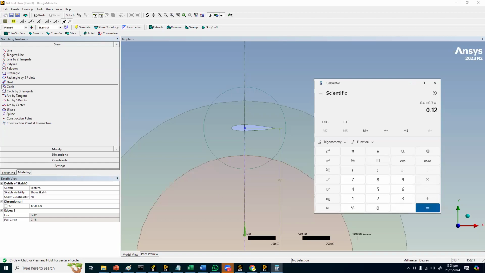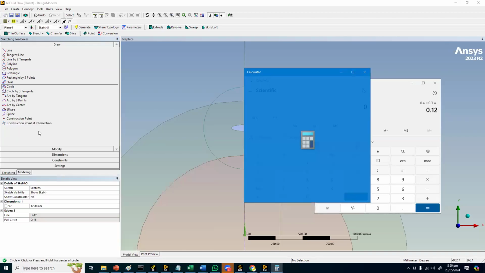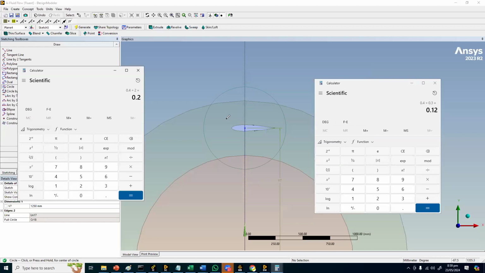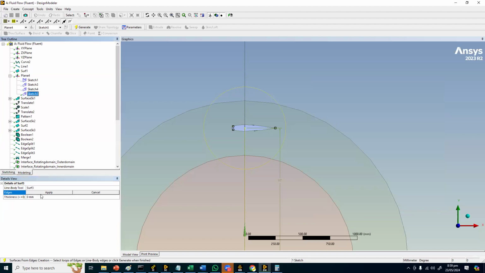It's at 0.12. But this should have been at 50% of the 0.4, which is equal to 0.2. So it means that we should offset our circle by how much distance? We should offset this one by 0.8 meters. Correct? So I'm going to make a body. From this simple sketch, I'm going to make a surface from edges. So sketch number 5.